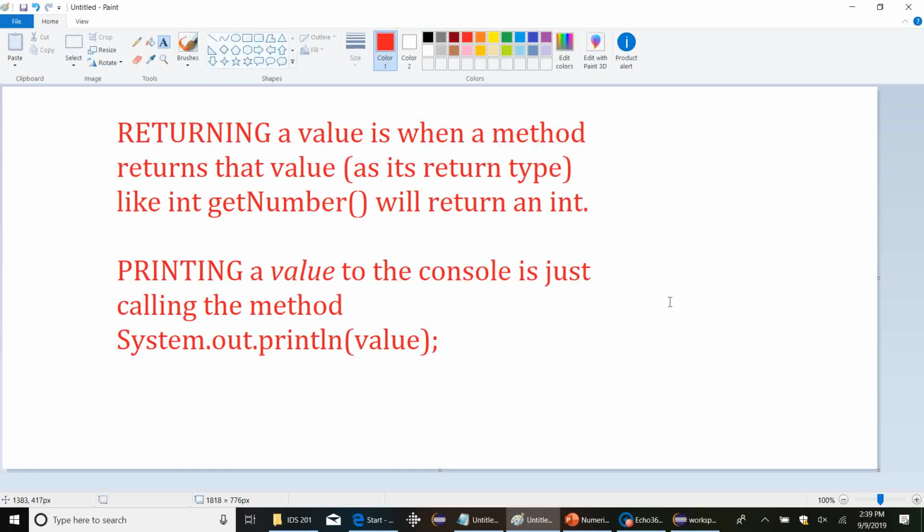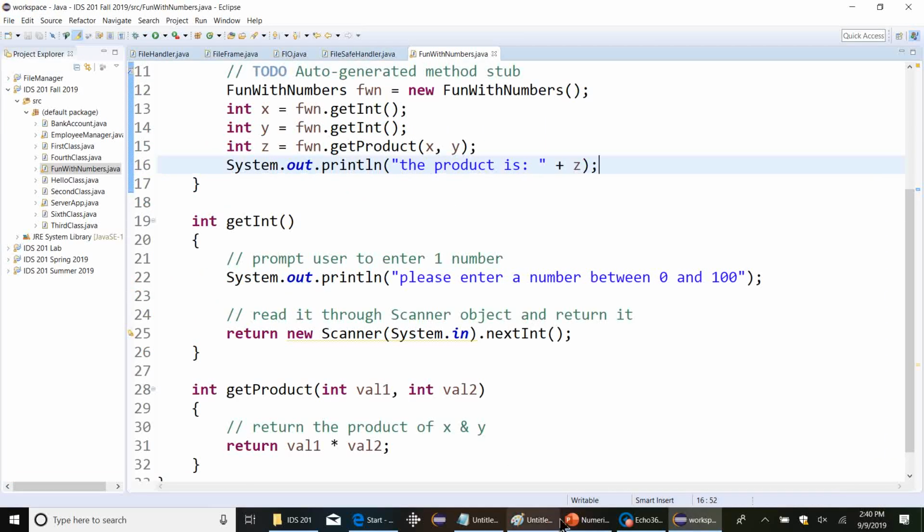But there will be questions that ask you, write a method that returns blah, blah, blah. That means the return type for that method should be it. It has nothing to do with printing the value. If the question asks you to print something to the console, you do this. It's not the same as the method having a return type. Okay? People mess that up. I don't know why, but it's common enough it's worth mentioning.